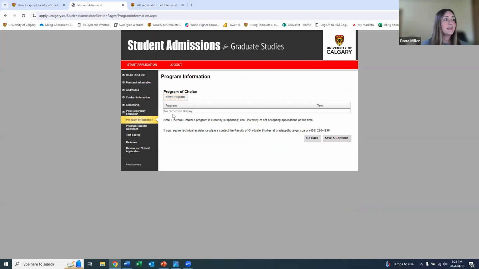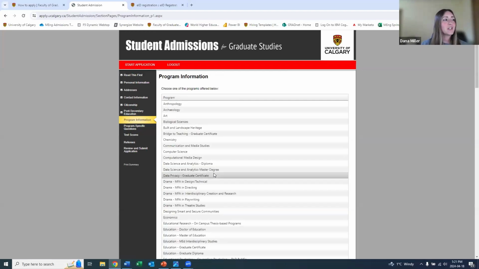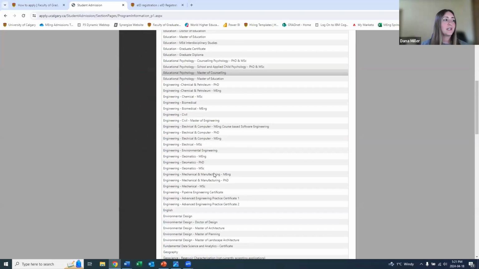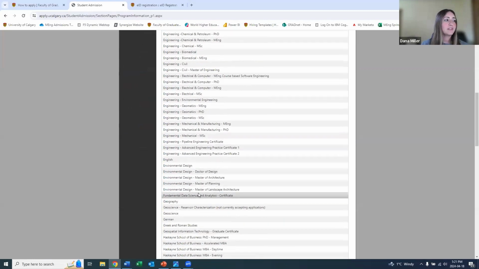All right, so this is the page where you're going to select the program that you are applying for. So you haven't actually done that up until this point. You've just been filling out a profile for yourself. So now at this point, you're going to select a program. You can click this new program button at the top. I'm going to scroll down to the Fundamental Data Science and Analytics Certificate.